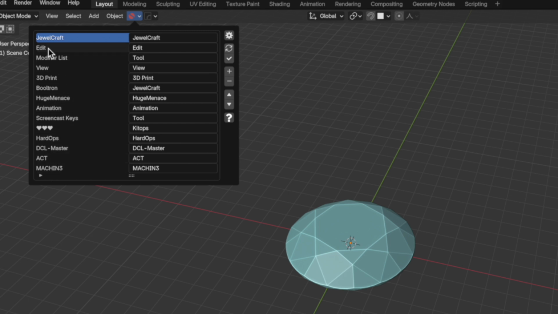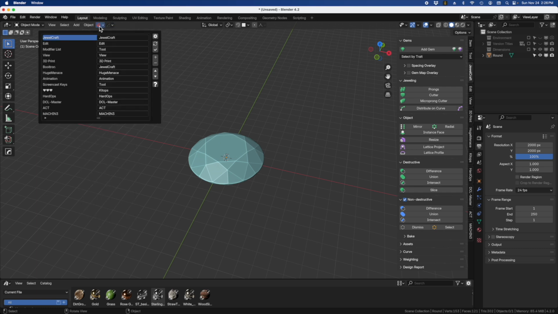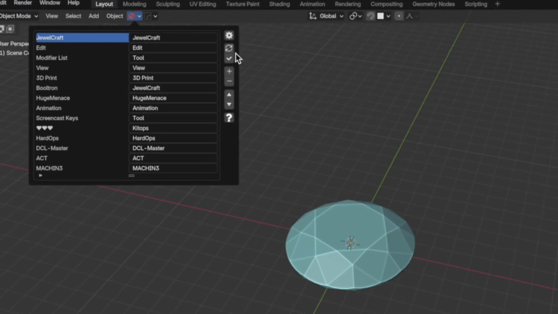If you hit that little drop down, it'll bring up all of the tabs that you have on your machine. So whatever options that you installed that create their own tabs, and these are the tabs here, item, tool, Jewelcraft, edit, and so on, those appear here in the Simpletabs menu. If you want to refresh this, you can hit this little circle here, refresh.